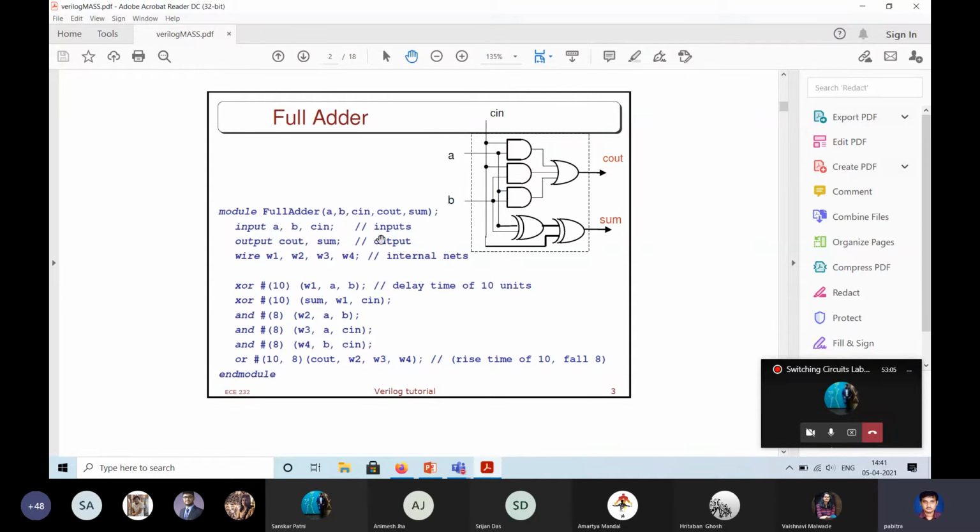And this slash slash, just like C, slash slash, slash star, these are the comments. This W1, W2, W3, W4 are the internal variables or internal nets. They can be of several types. Wire is one type. Wire type means that it doesn't store; it's a single value. So these are the internal values. These are just like temporary variables.